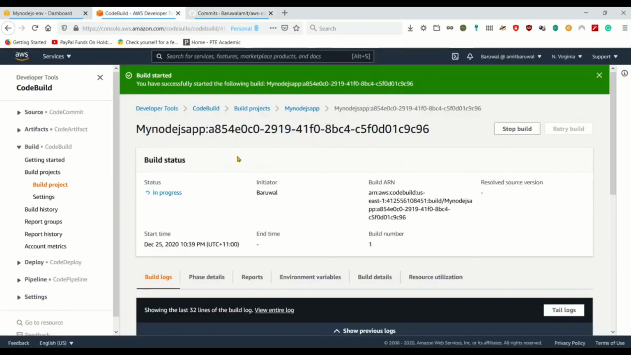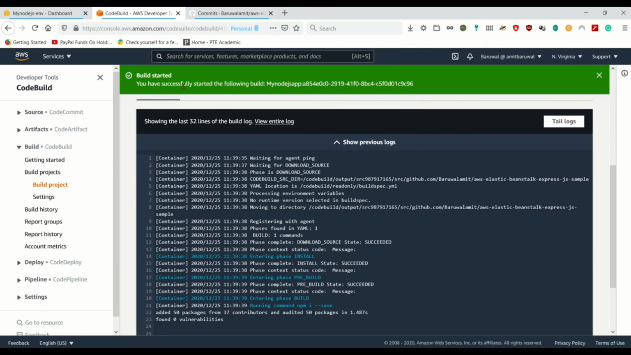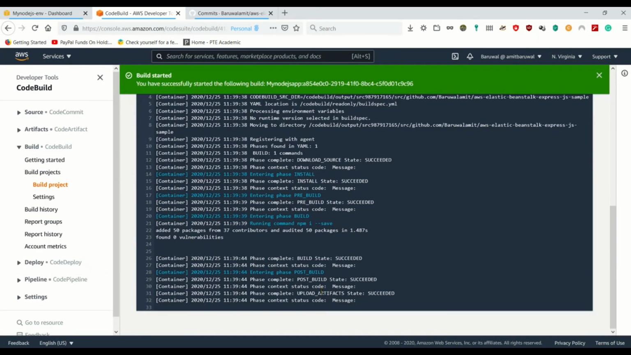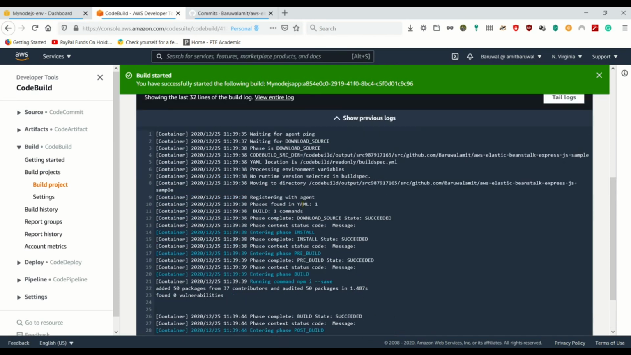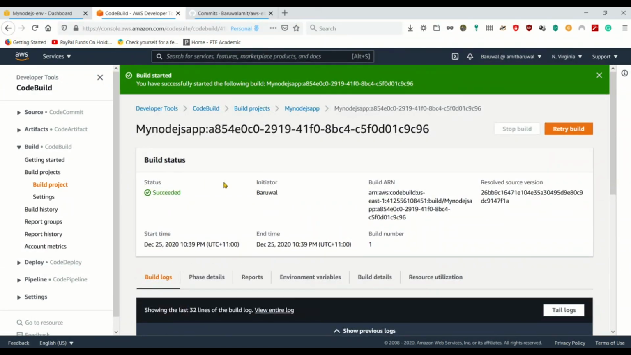So let's see, it's running all the things. You have successfully started the following build. Okay, and succeeded, that's what I want to see. I don't want to see any red marks, so that's the good thing. But you always need to embrace and appreciate the red marks as well, because that's the point where you're going to learn a lot of stuff. So having green is good, but not always. Okay, so that's the thing.